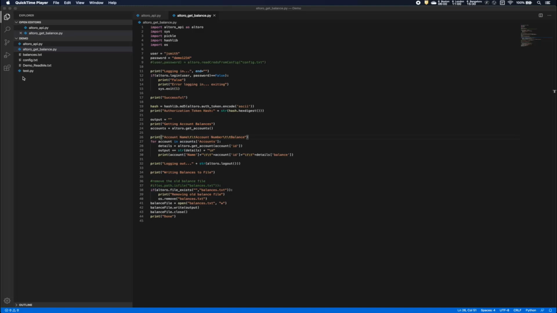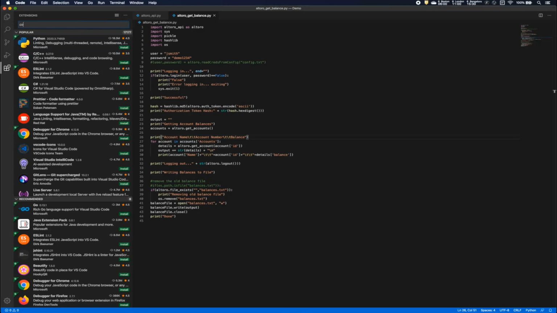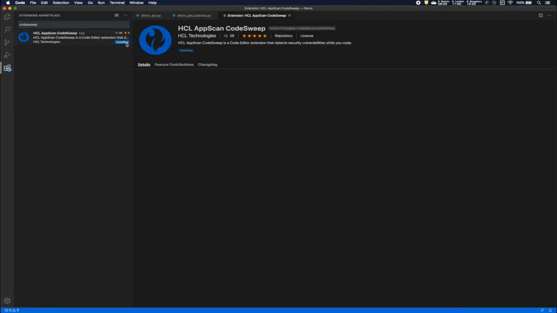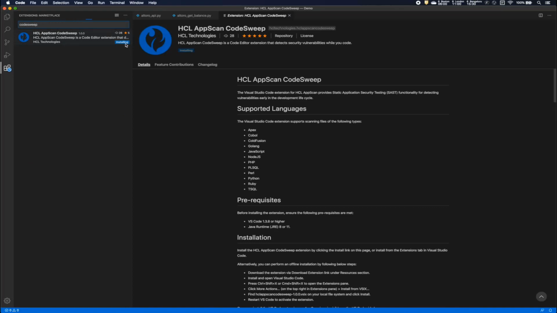To help with this, AppScan has created CodeSweep, a new extension for Visual Studio Code, which is free to use by everyone. The purpose of this plugin, or this community edition version of AppScan, is to allow developers to quickly identify vulnerabilities, understand them, and fix them as they're identified, instead of having to wait for some security report to come down later down the line and try to address them.